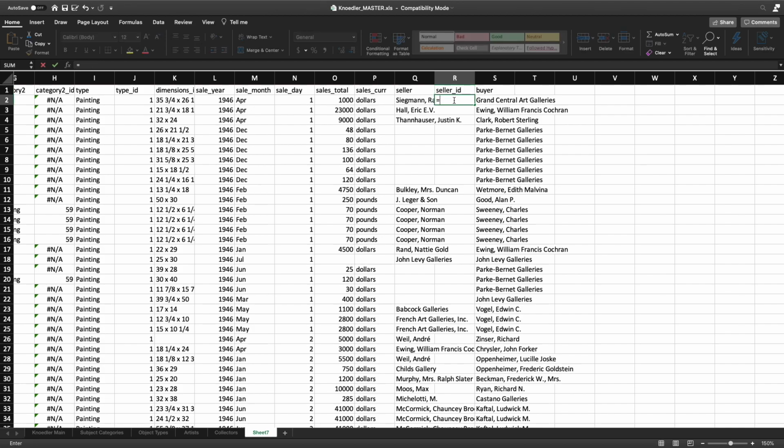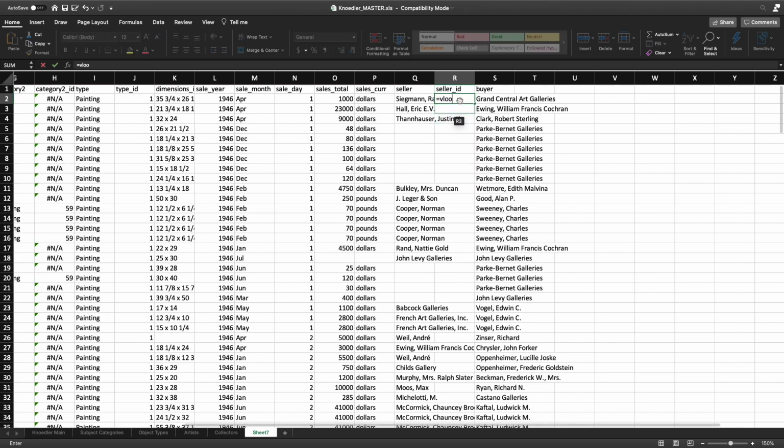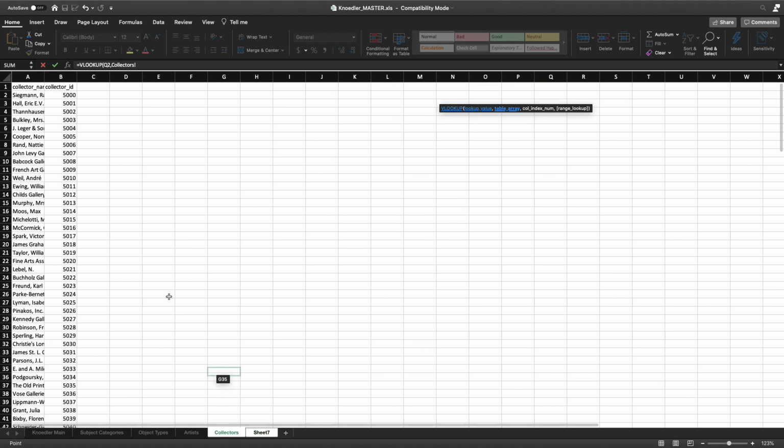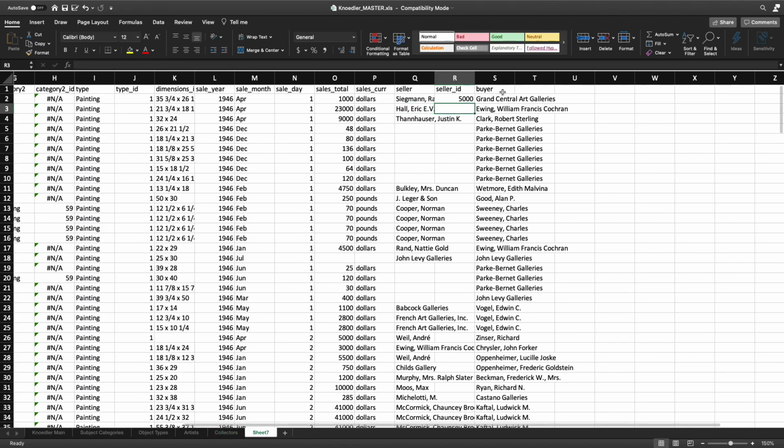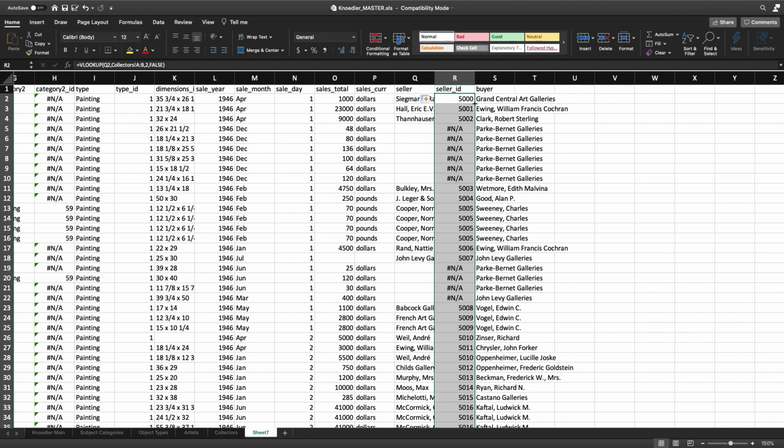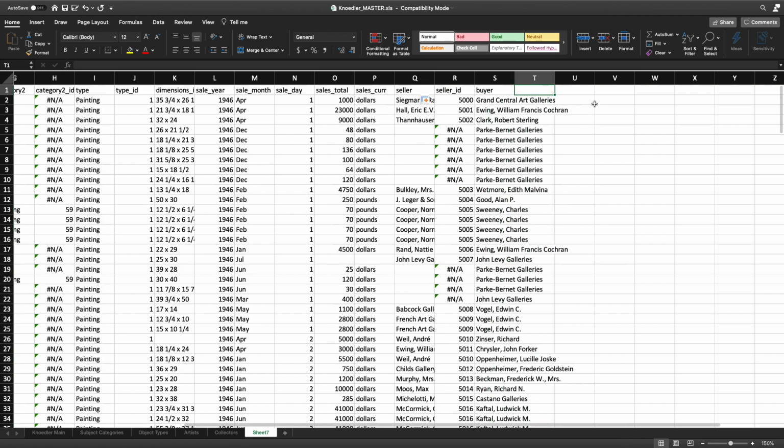We're going to do VLOOKUP again. We're looking up our seller's name. We're looking it up in the collector's table. And we want the second column to be our output. And we want it to be an exact match. Return. And we have our seller ID there now. Again, our blanks have come up as null. That's perfectly fine. And then finally, we're going to do our last column, which is going to be buyer ID.